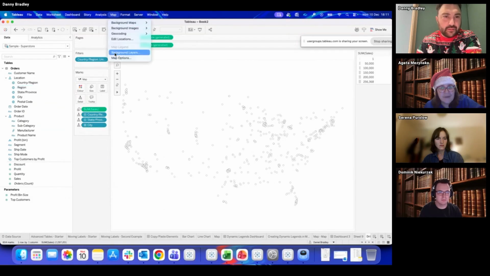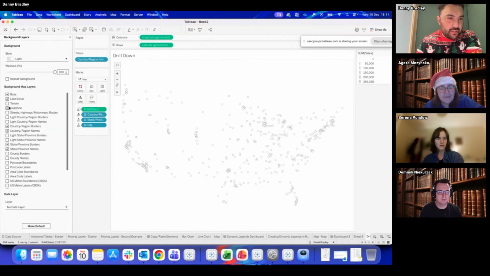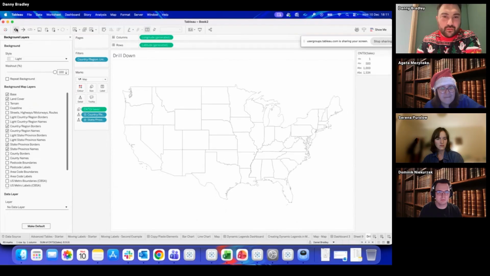And then all I'm going to do is drag back to my map layers, and we're going to go terrain and coastline. Oh, sorry, let me go back. Okay, so I've got those back again now.